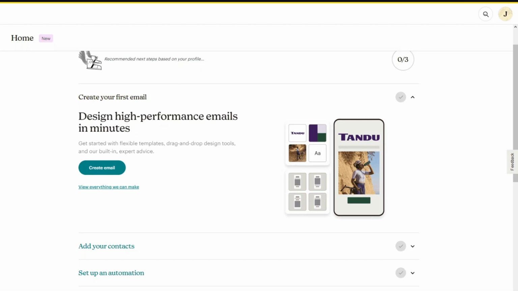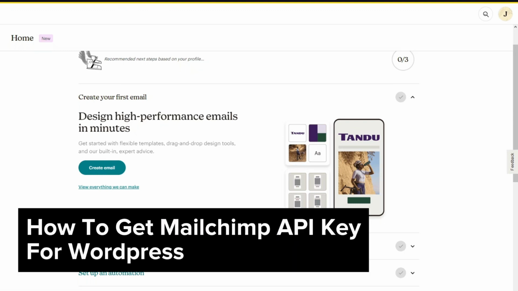Hello everyone, hopefully you are having a wonderful day, and in today's video, we are going to talk about how to get Mailchimp API key for your WordPress. This is a step-by-step guide, so you should be able to follow easily.